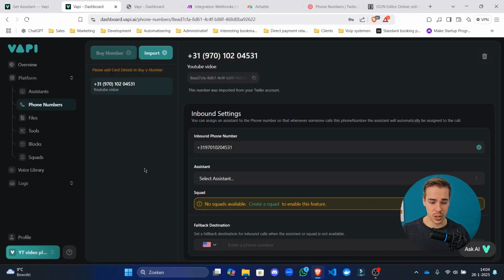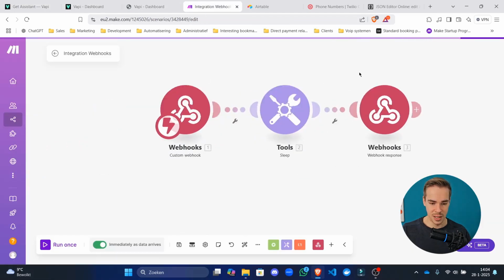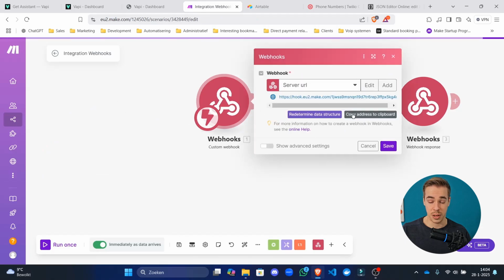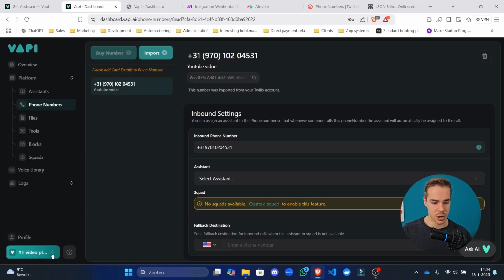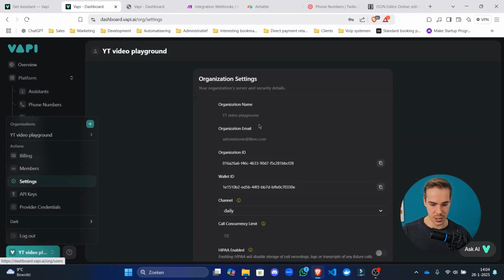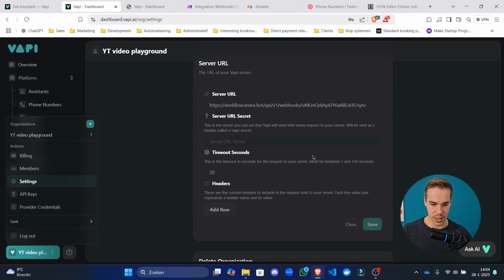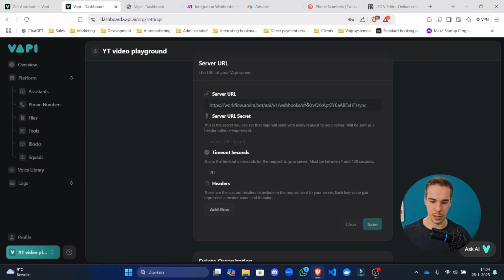There's only one small tweak that we have to add. If we go here to our make.com workflow, click copy address to clipboard, go back in here, go to settings, this is something you have to change into your own webhook. Quickly, I'm going to have to load this up. All right.